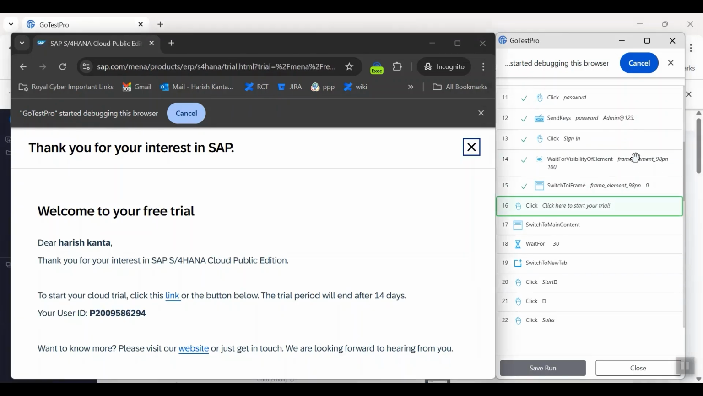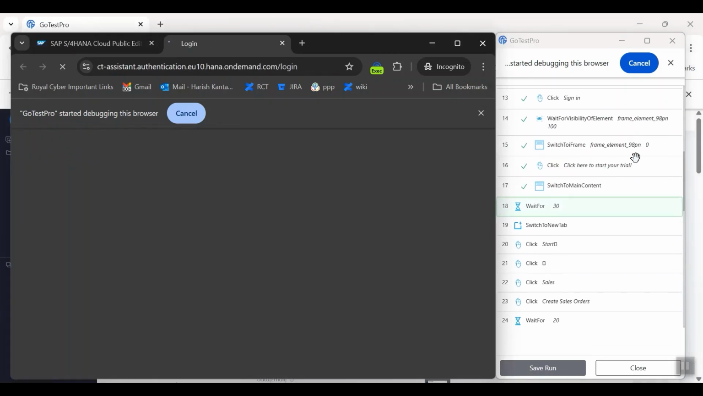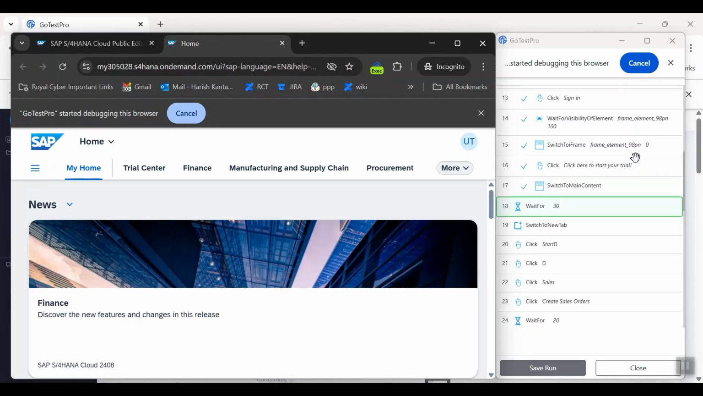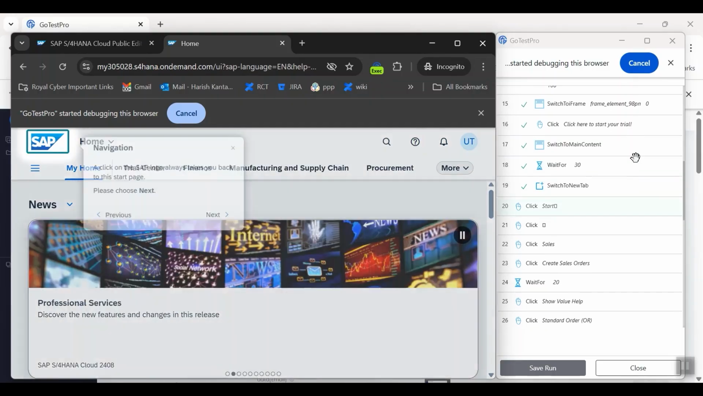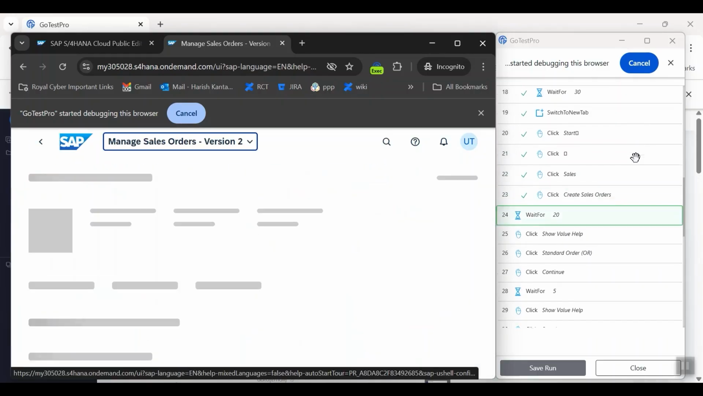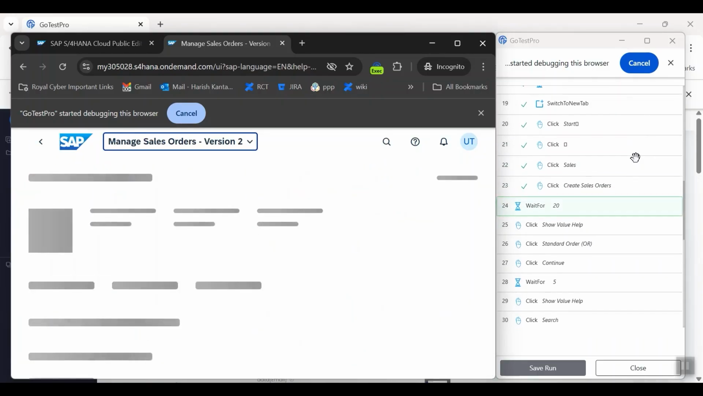This test case is basically about sales order creation, right? Where I'm trying to create a sales order on the SAP S/4HANA module, wherein I log in to the application. Once I log in, I further select the module as sales. So now we are logged in. We'll be skipping through the part, and now I've clicked on sales order, create sales order.